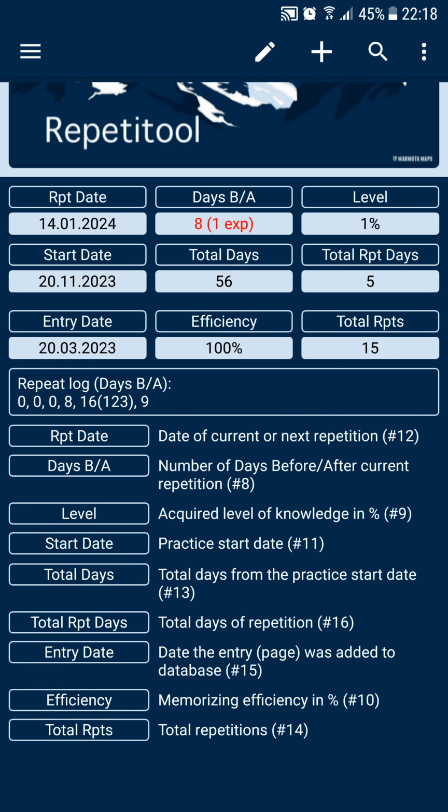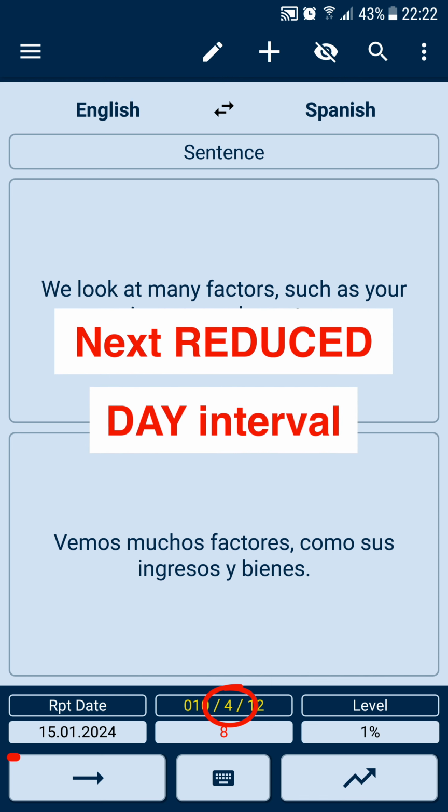When the curtain opens, instead of the heading Days Before After, a prompt with the planned repetition intervals appears. If the current interval is greater than 0, the prompt will consist of 3 numbers separated by a slash. The rightmost number in the prompt means the next increased day interval, which will be set when you click the right button on the pop-up button bar. The number in the middle shows the next reduced day interval, which will be set when you click the left button on the pop-up button bar.